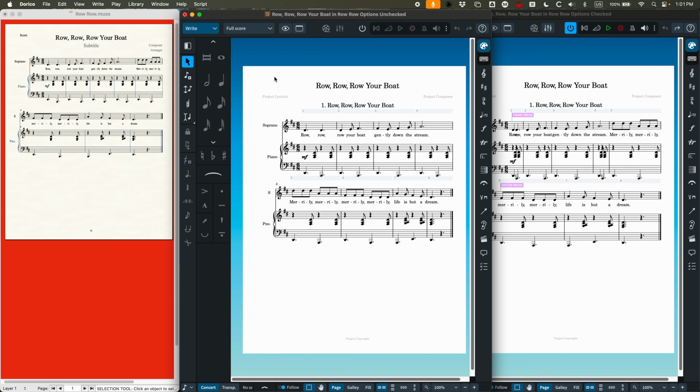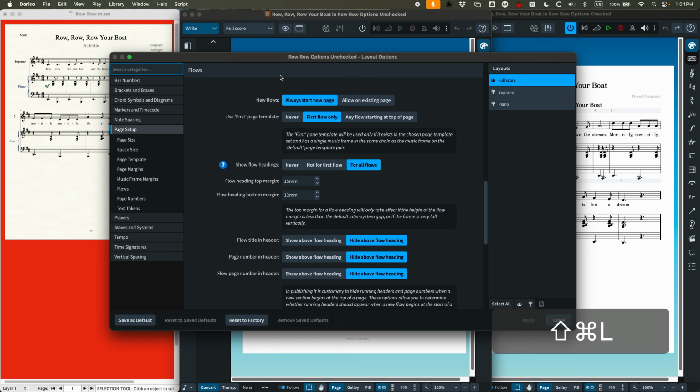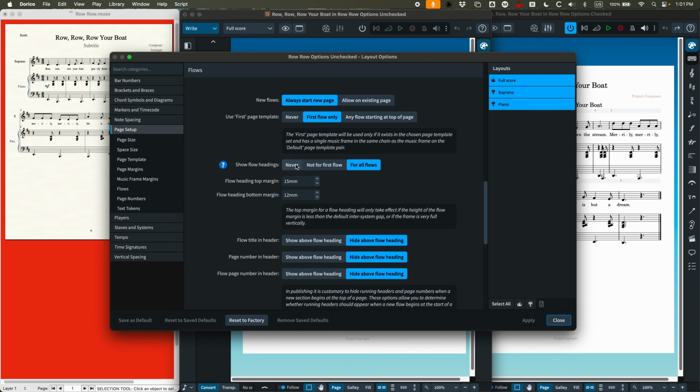So it just sets it up as if it were to have multiple flows. I think I've talked about this before, but if you know you're only going to be using a single flow in a file, you want to turn off the flow heading. So we can do that real quick in these files here. Just select all of these, look for flows, show flow heading, never, apply. This is the layout options, by the way.